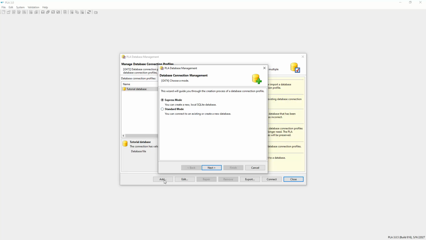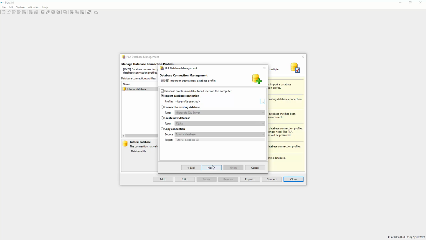As mentioned, we will create a file-based SQLite database available to all users on your system. This wizard offers two modes for creating a database. Use Express mode to create local databases for testing purposes. We use Standard mode as it provides all options available for creating a database. Besides creating databases, the wizard provides options to connect to an existing database or to copy or import information on database connections. Please consult the help pages on databases for additional information.